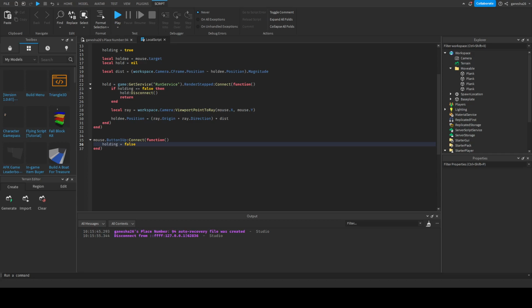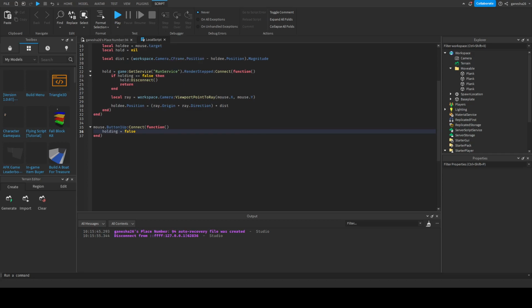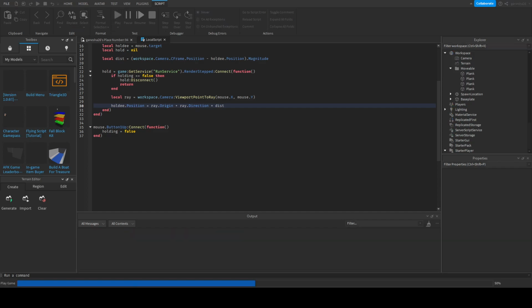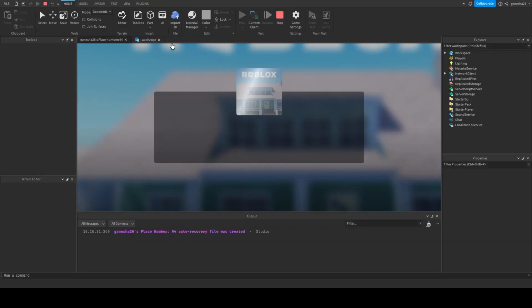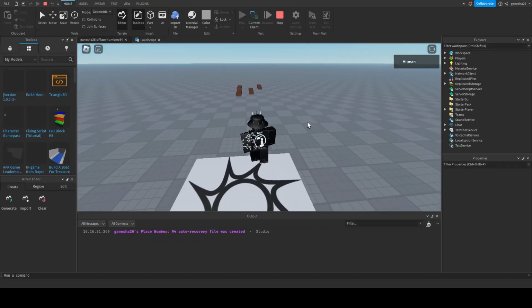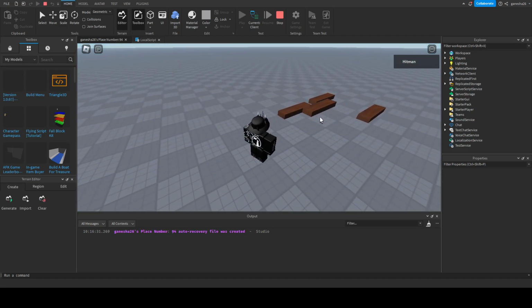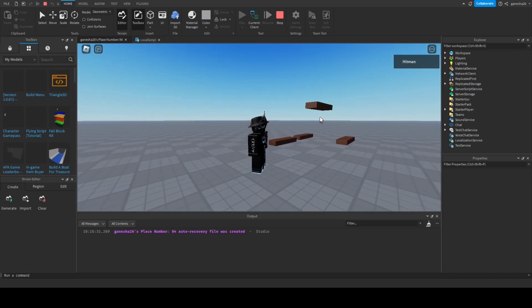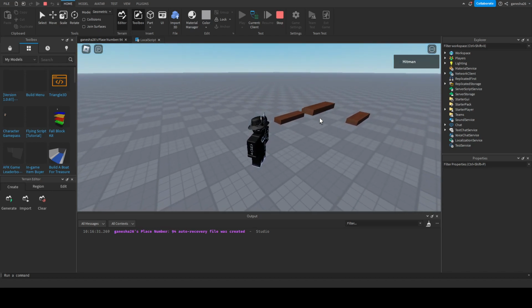Okay, let's see. Oh my gosh. Okay. Why did I put that in? I don't know why I did that. I multiplied the distance times ray origin and ray direction. Oh my gosh. My brain's mushy right now. Okay. Well, now it works. It's a little bit finicky. It's a little bit floating, but we'll fix it.